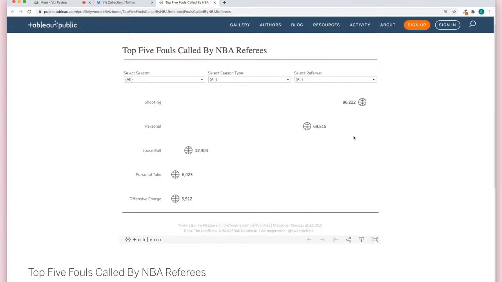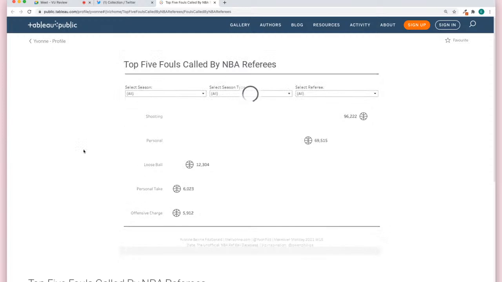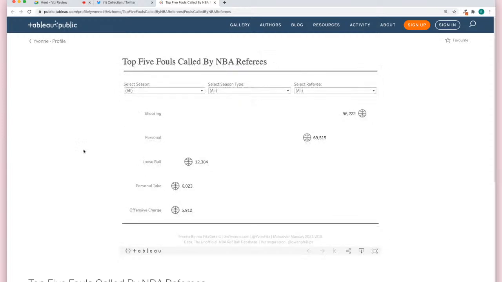Now, let's look at Yvonne's viz. So Yvonne has also participated before, because I remember her name. Top 5 fouls called by NBA referees. Okay, so this focuses on the foul type rather than the referees themselves, isn't it? Yeah.